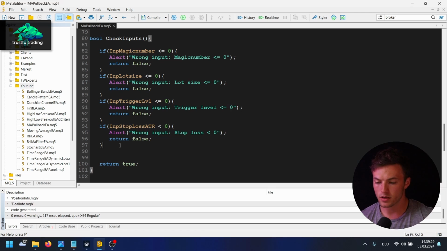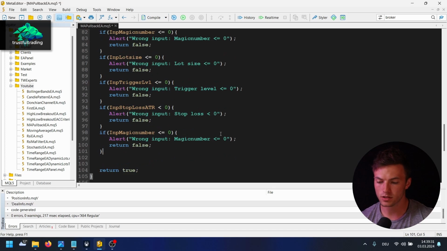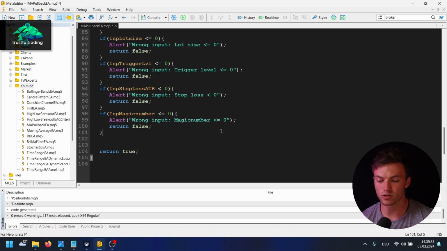Okay. Now the next input. I know this is always time consuming here, checking the inputs, but I think it's pretty helpful. So if the EA does not start, you know what is wrong or what was the wrong input. Okay, so next, after the stop loss, we have the take profit mode.